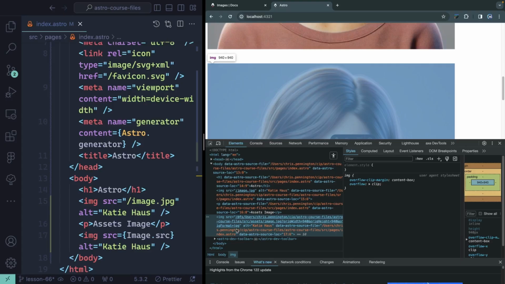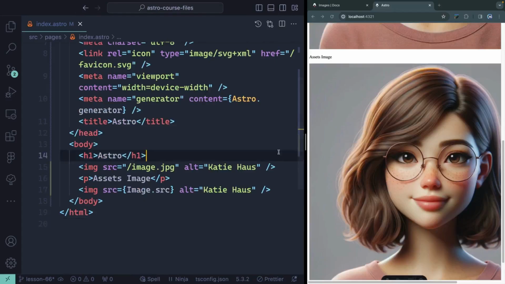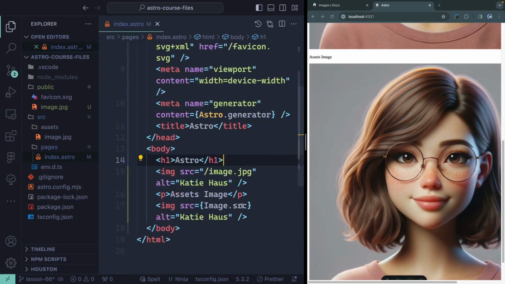But just to make it clear, again, where you can pull images from: from an SRC directory, you have to import the image, and then you can use it by referencing the .src property. A public image, you can reference at the root of your site, just like we've done here, but you will not be able to optimize it in any way. And with remote images, and I won't show you this because it's the exact same as the public image, except that you have to provide the entire URL path.